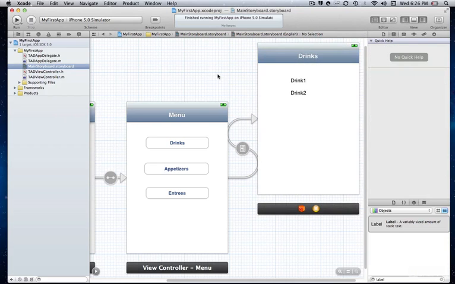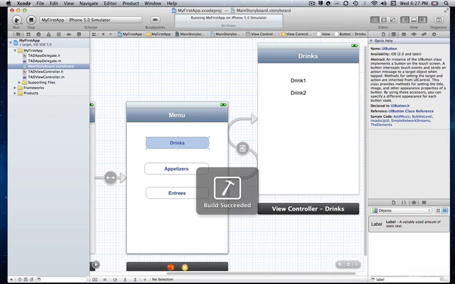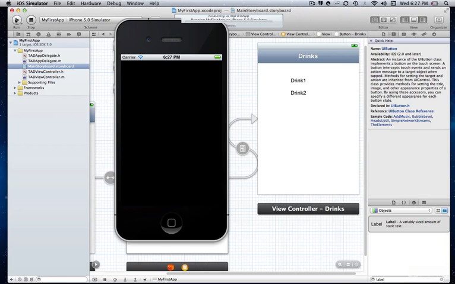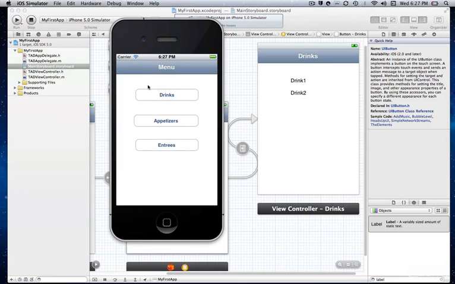Okay, so now we should be able to run our app, and when we click drinks, it's going to bring up this drinks menu, and we'll be able to click the back button to go back to the main menu. So let's try that. So this is our app. This is the menu. If I click drinks, it takes me to the drinks. I see my list of drinks, drink 1 and drink 2. And if I want to go back, I press menu, and here I'm back.